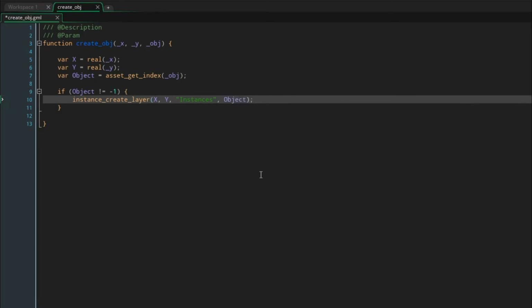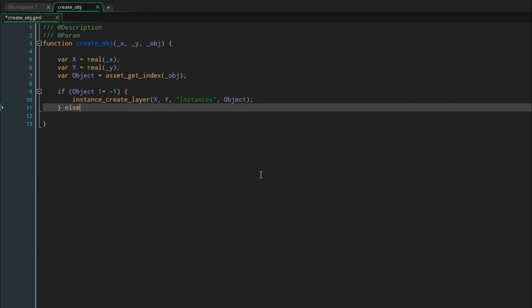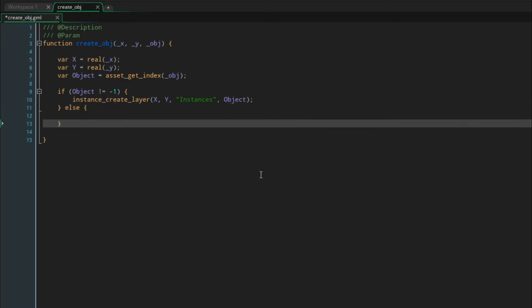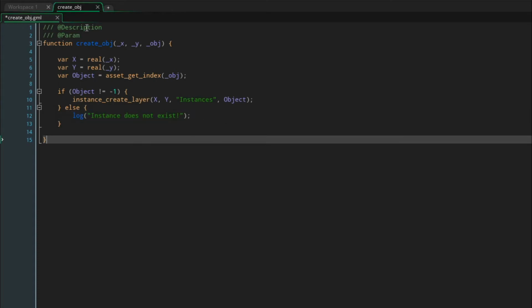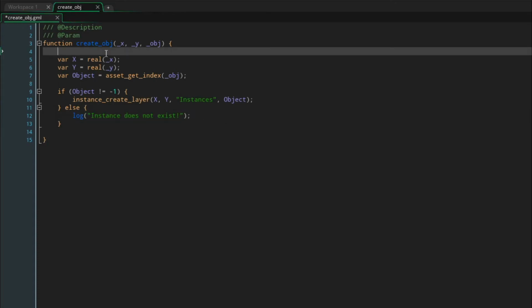Now the cool thing is in these scripts that you make, you can use that logging function we made earlier to actually log errors and such to the console. So down here we're going to say if the object doesn't exist, just log to the console that the instance doesn't exist. Okay, so that should be about it. There's also one more thing.